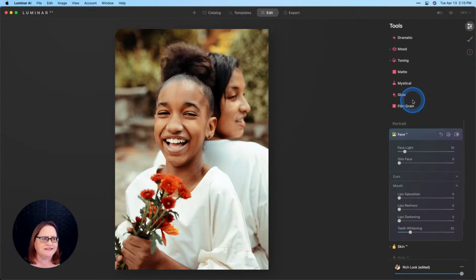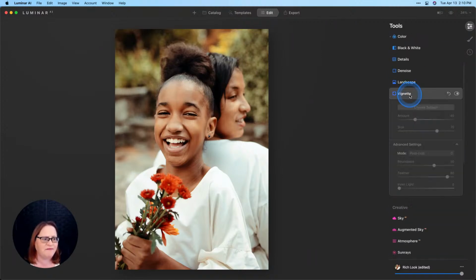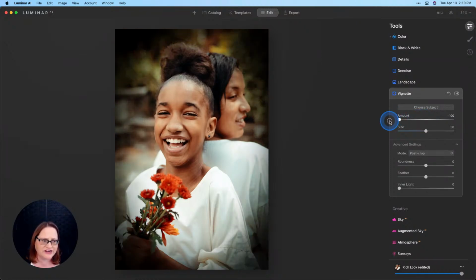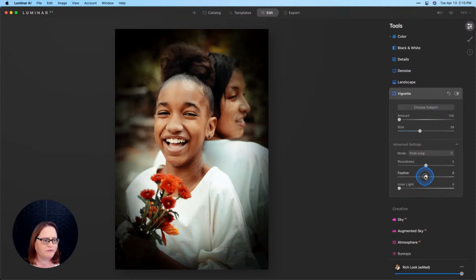And to finish off this image, I'm gonna go up here to vignette, and we can see that our template already added a subtle vignette. I'm gonna make it a little bit more pronounced. I'm gonna reset this because I have my own way of vignetting that I like to do. I pull my amount slider all the way to negative 100. I'm going to make the size on this a little bit smaller. Bring the feather up nice and high for a nice smooth transition. And I might add just a tiny bit of inner light to bring a bit more emphasis to our subject.